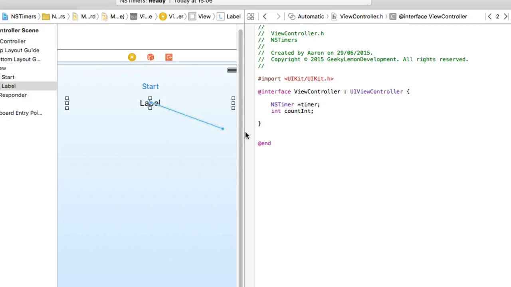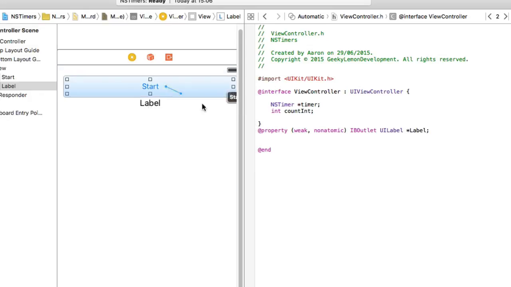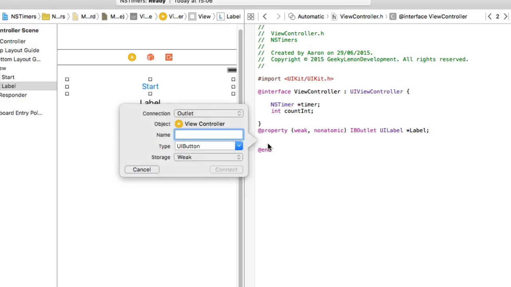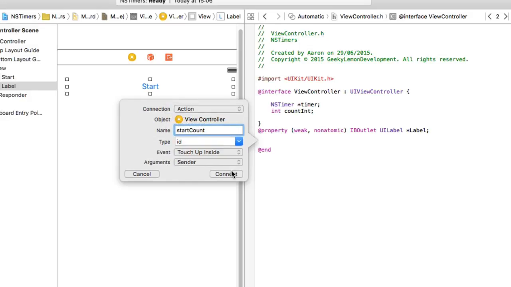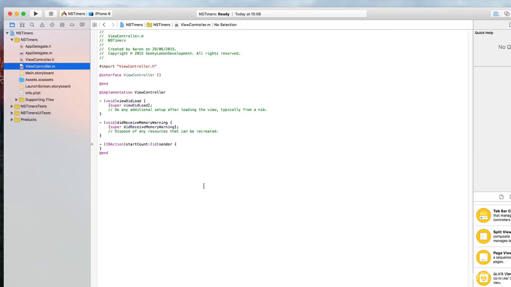Then we're going to create an outlet for our label, which I simply call label. Then we create the action for our button, which I simply name startCount. There we go, nice and easy, making sure that's on action, and connect that up. Okay, so we close our assistant editor down and jump straight into our viewcontroller.m.